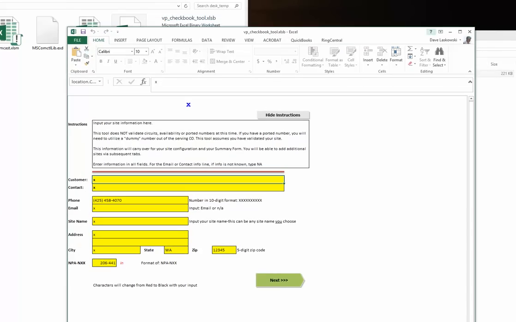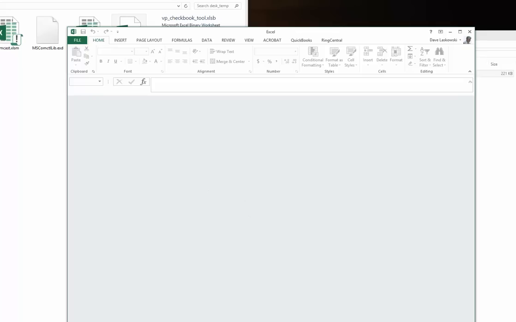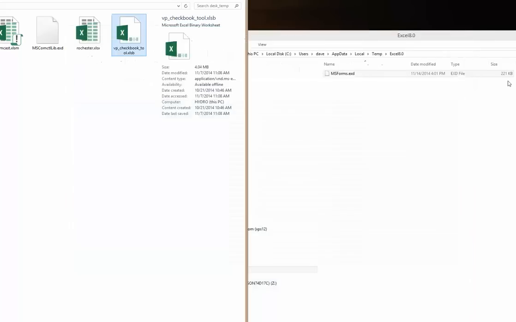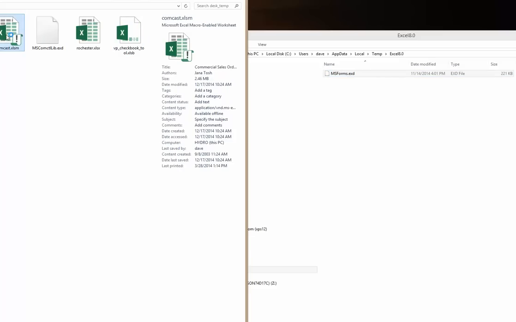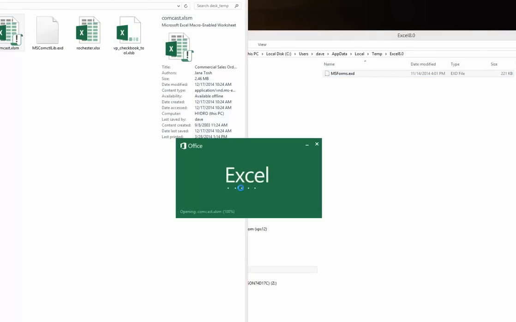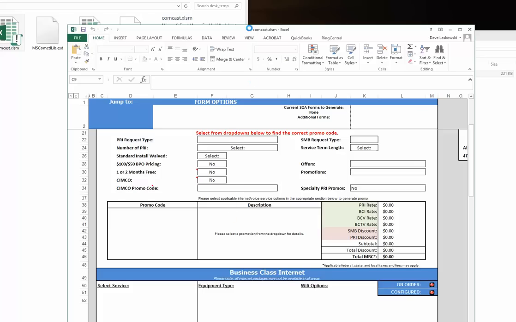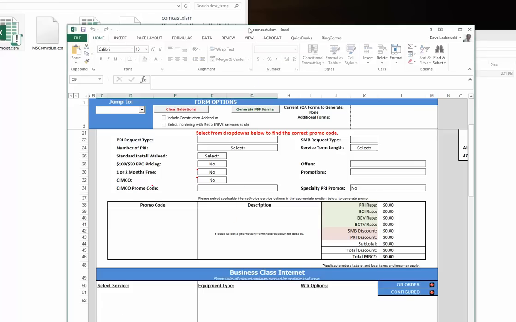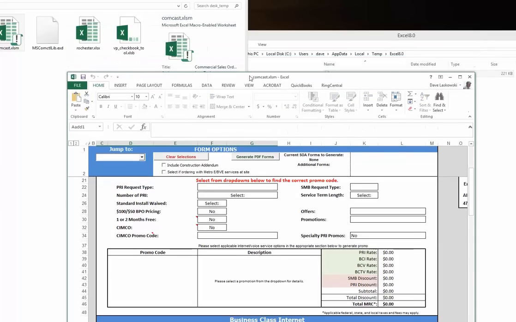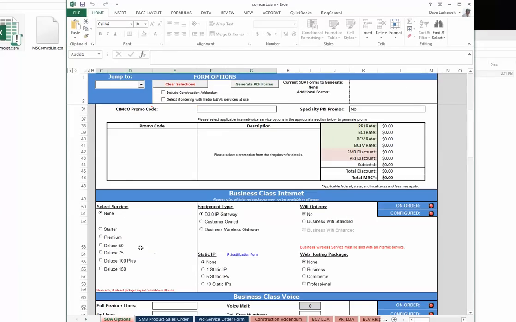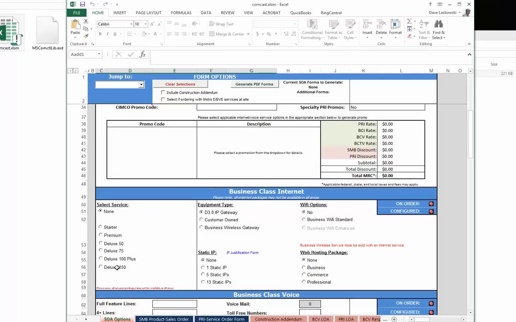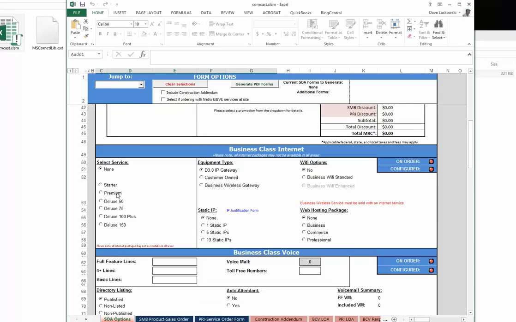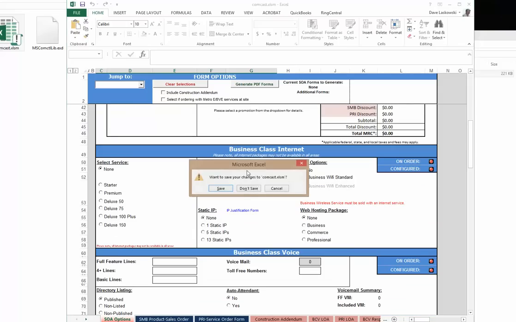Okay. Now I'm going to show you what the error is on the Comcast tool. Basically, down here, you can't select anything. Everything's grayed out. No errors, just you can't do anything. Okay, so now I'm going to tell you how to fix it.